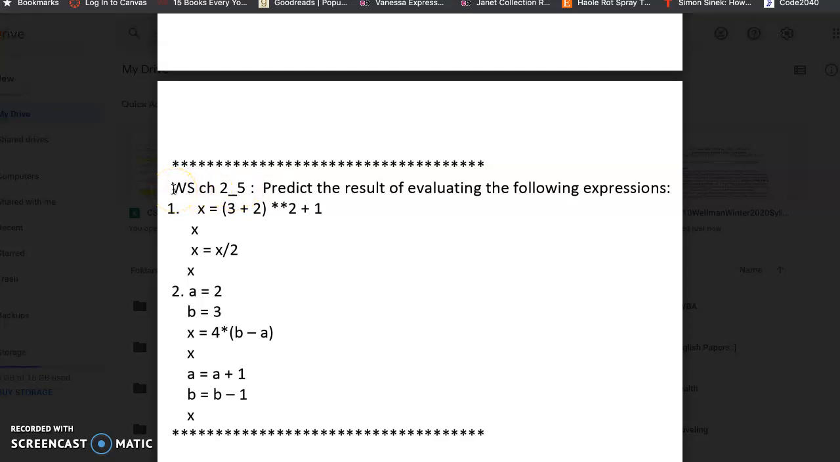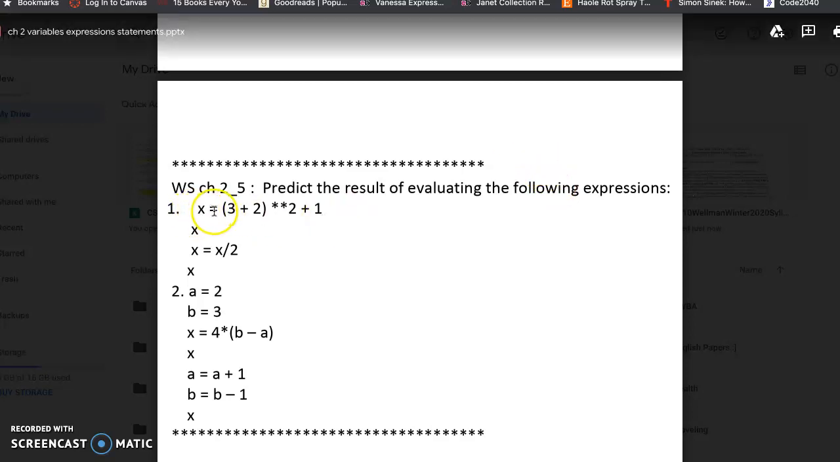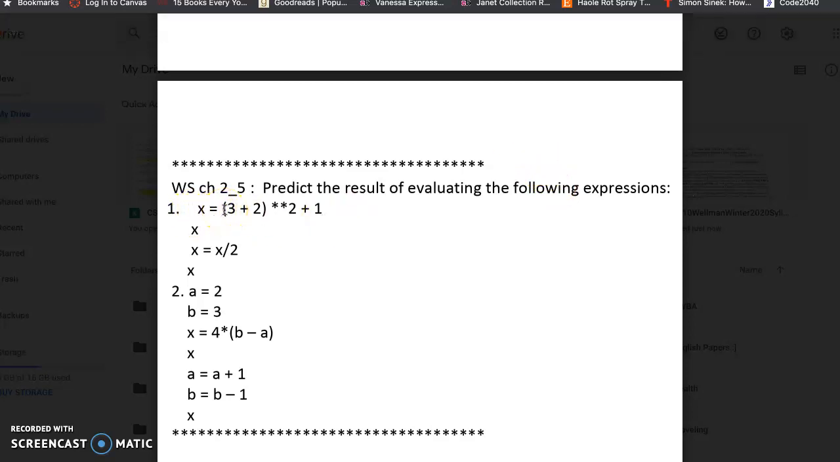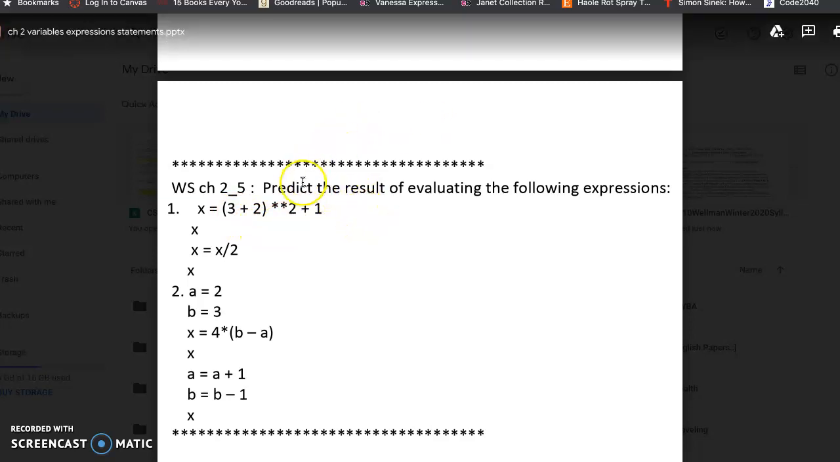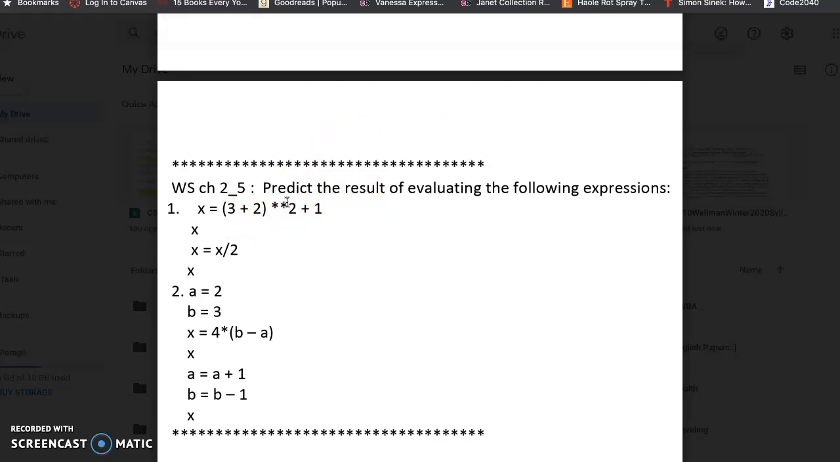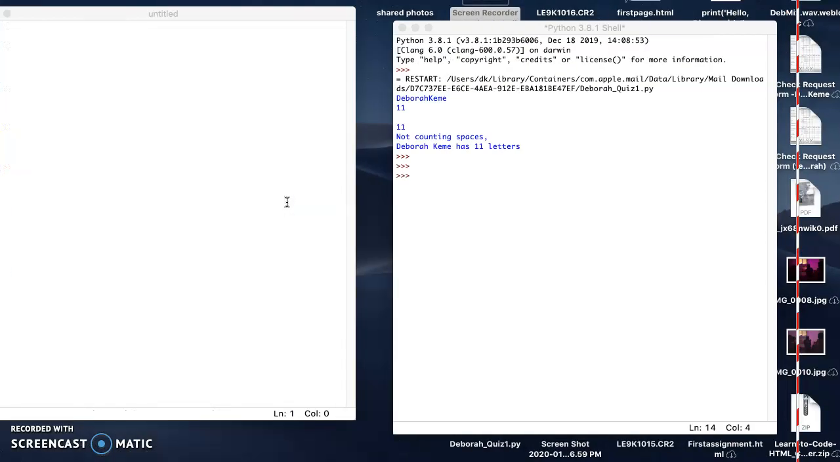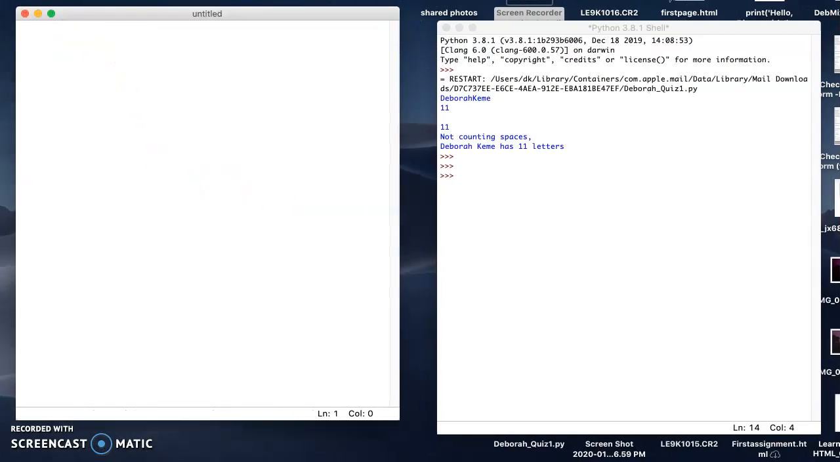This worksheet question says, predict the result of evaluating the following expressions. And so expressions can range from math problems to percentages to equations and to true or false booleans, etc.